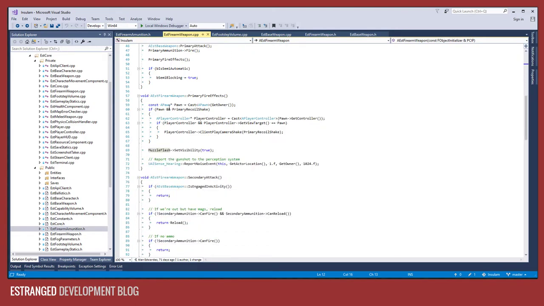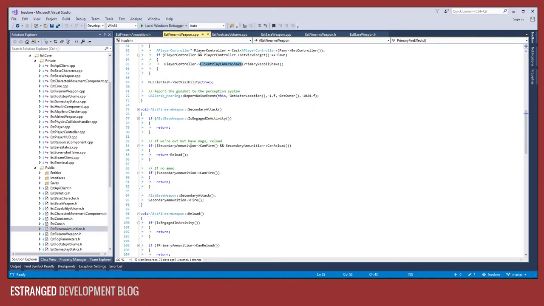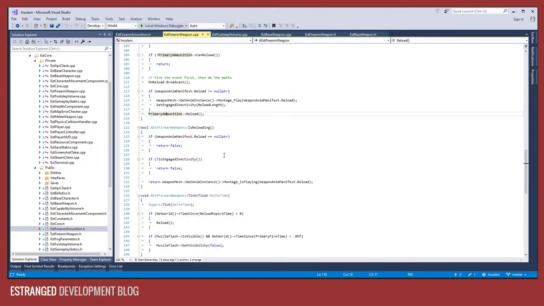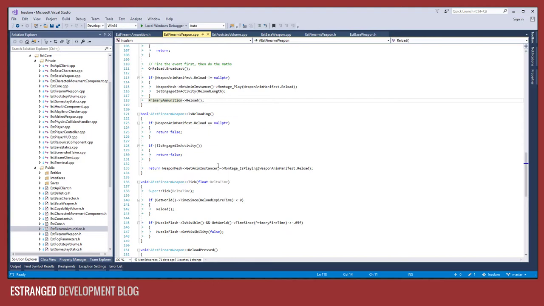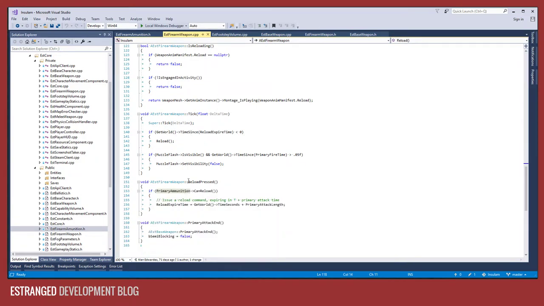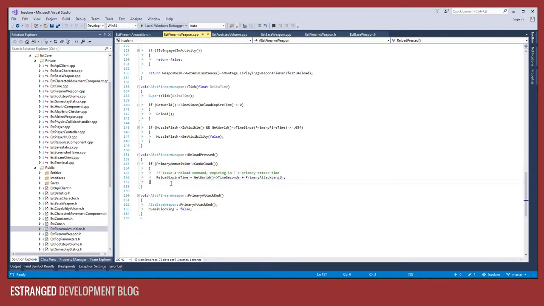Primary fire effects, that plays the camera shake. It sets the muzzle flash to visible, reports a noise event. Secondary attack, reloading, that tells the ammunition to reload. Is it reloading? Tick. When we tick, we hide that muzzle flash if it's visible. And when we're reloading, we check if we can reload with the ammunition, and so on.